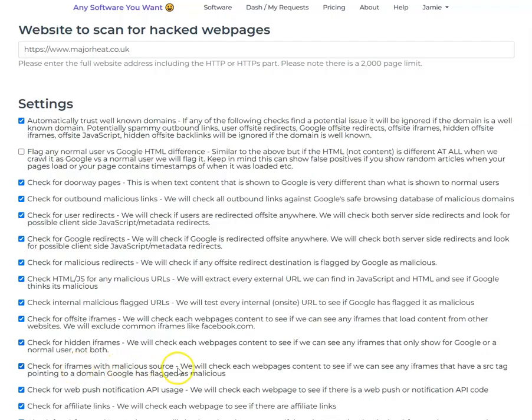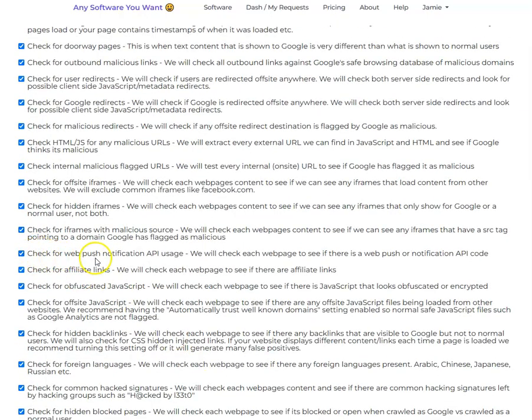So check for iframes with malicious source. That's if the source tag is pointing to a domain that's been flagged as malicious by Google. Next, check for web push notification API usage. If you're using push notifications on your website, you probably want to disable that, because if you have a legitimate use for it, that's absolutely fine. But if you don't use it, I would keep that checked, and then we will check your source code to see if there's any push notification usage, because sometimes when a website is hacked, hackers can try and get people to subscribe to their malicious alerts through web push usage.